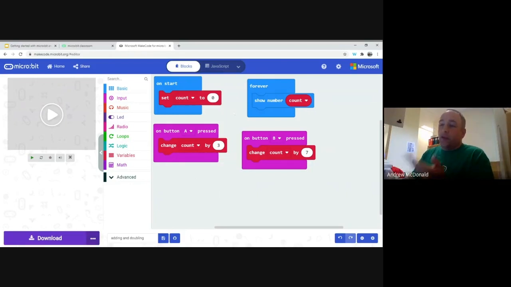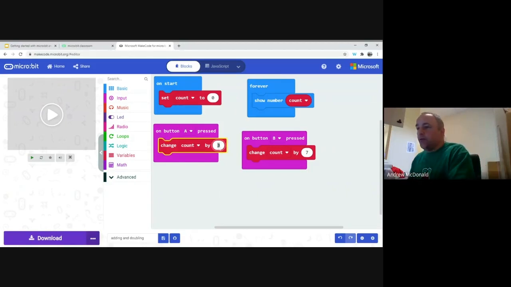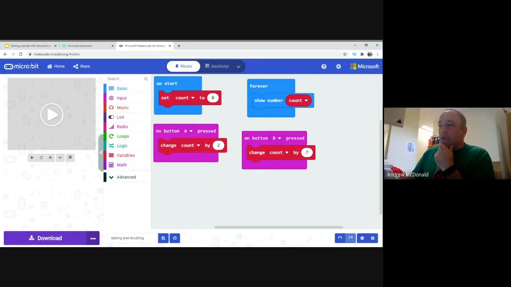So this one is going to be adding and doubling. So if we just, again, think about what that means. A is adding a certain value, so we can add 3 or 2 to a certain value. And then B could be doubling. And so what does it mean to double something? There are 2 different ways to do that.